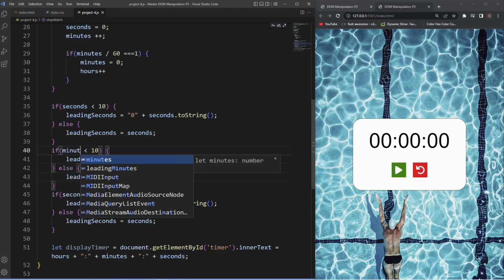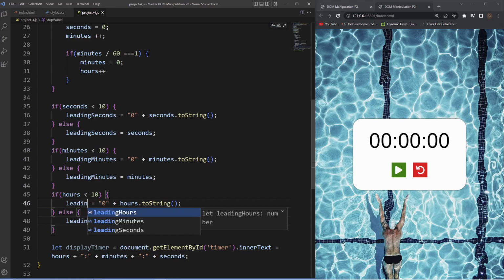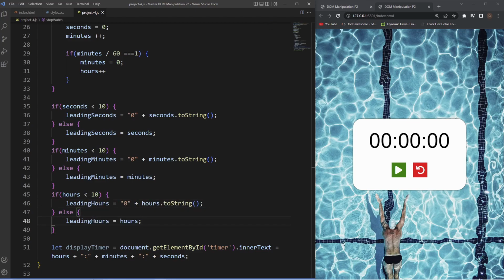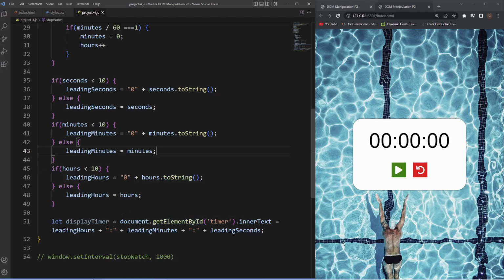So we'll say this one is for minutes and leading minutes, hours, leading hours. And of course we're also going to have to change the variable here too. So we'll say leading hours, leading minutes, and leading seconds. So again, what we're doing here with the if statements is making sure that our leading 0 will show if our stopwatch is only showing 1 digit.